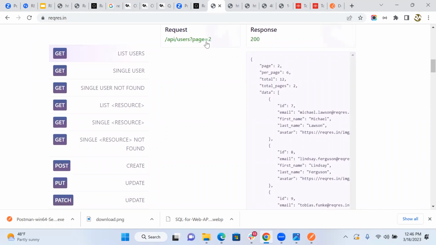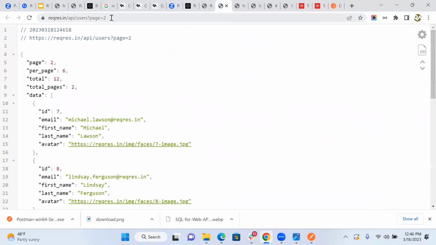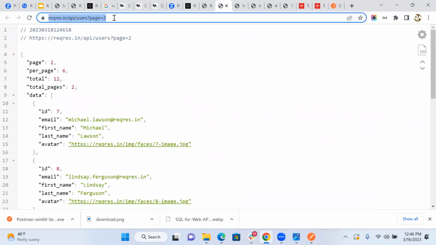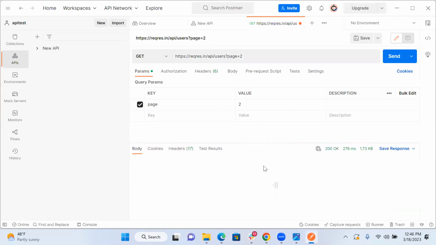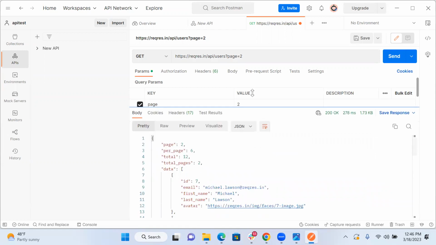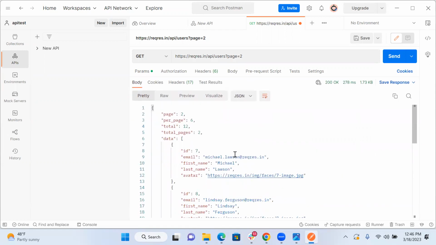So I'll open this here and copy this, Control C, and I'll go to my Postman tool, which is in the tray here below, and I will paste this request. You see the page 2 is a key value, and I click send. And I get the same response which I was looking at in the browser.